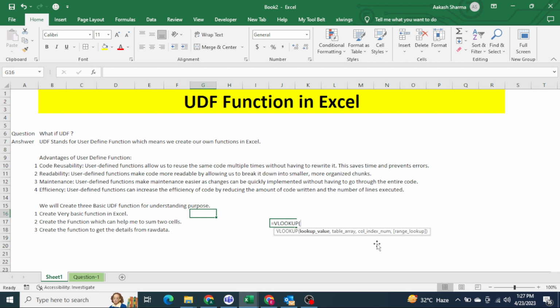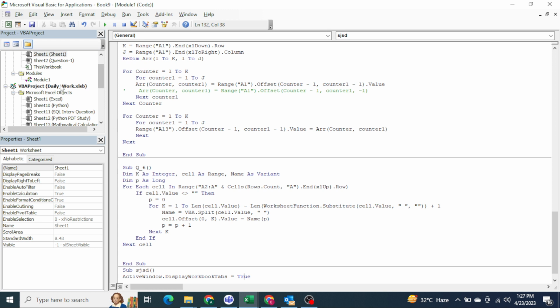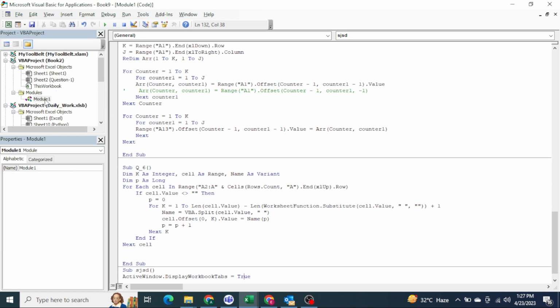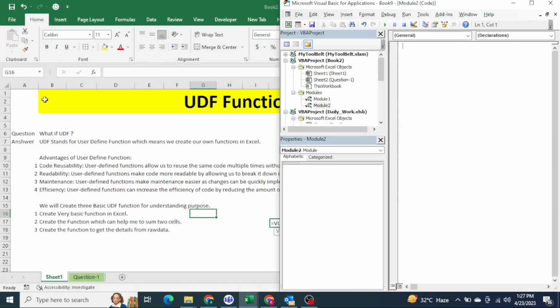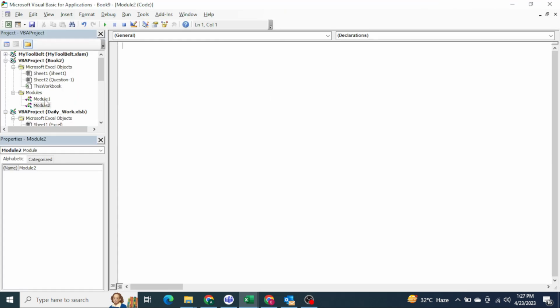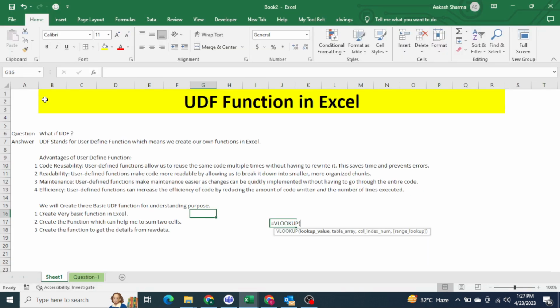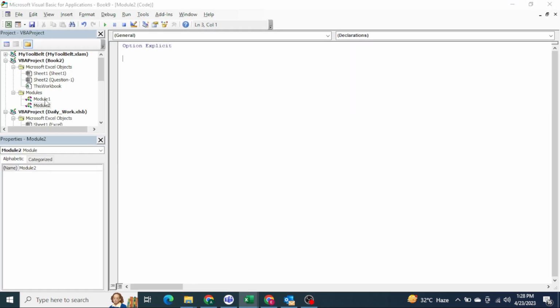I'm going to the module by pressing Alt F11. Let me create one module here. I have created it, and I will be writing my code in Option Explicit mode. So what I will be doing is creating the function in Excel. How can we start to create the function?